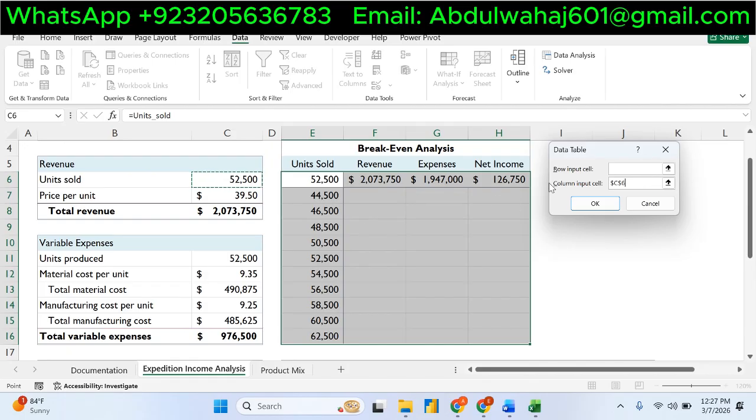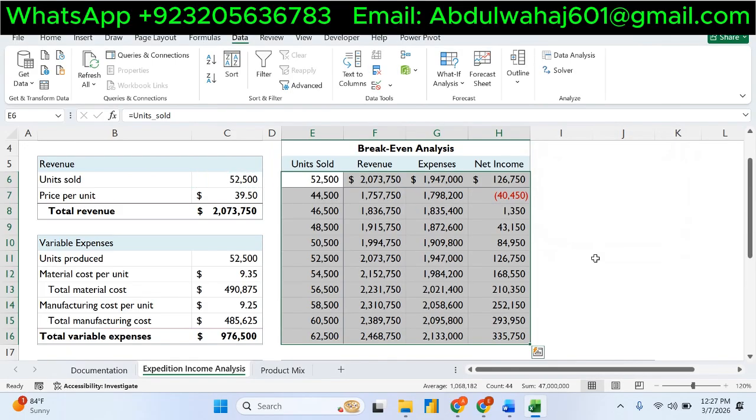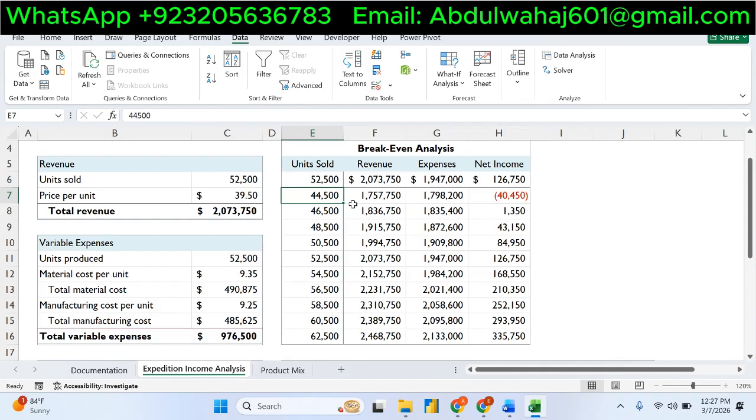So this is the column input, and click OK. Now if you see, if we have the total units sold as 44,500, then we are going to have a loss of 40,000. So it means we should have the units sold over 50,000. That makes a bit of sense.